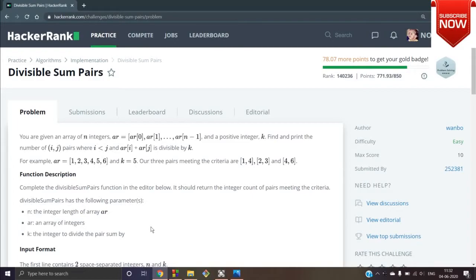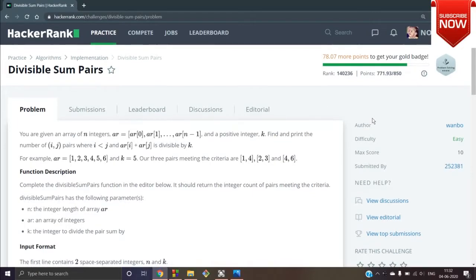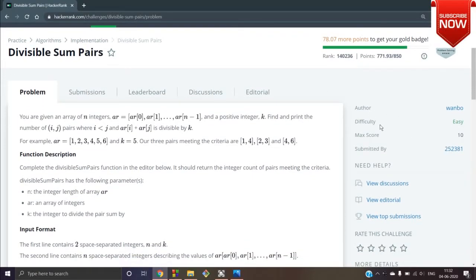Welcome. Today we are going to start our HackerRank problem, Divisible Sum Pairs. This is the problem which we are going to solve. Let us check what type of problem it is. Its difficulty level is easy and the maximum score is 10. It has already been submitted by 2.5 lakh students.